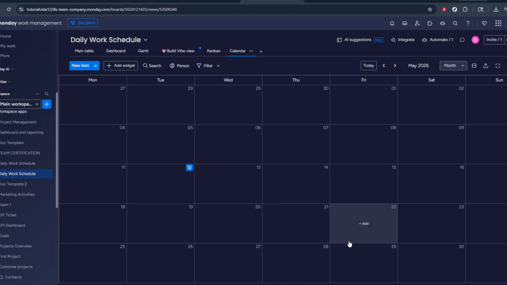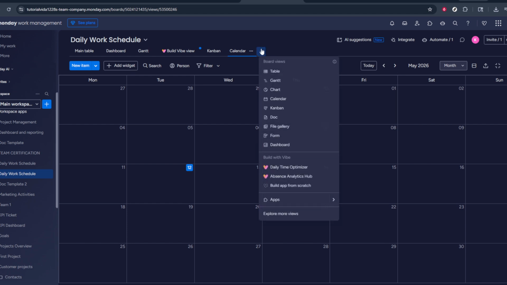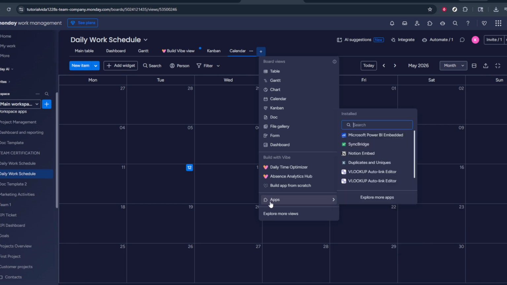First, make sure you're on the board where you want to add the app view. At the top of your board, you'll see the row of existing views such as main table or any dashboards you already have. Look for the small plus icon next to these views. This plus sign is how you add new views to your board. Go ahead and click on that plus icon.